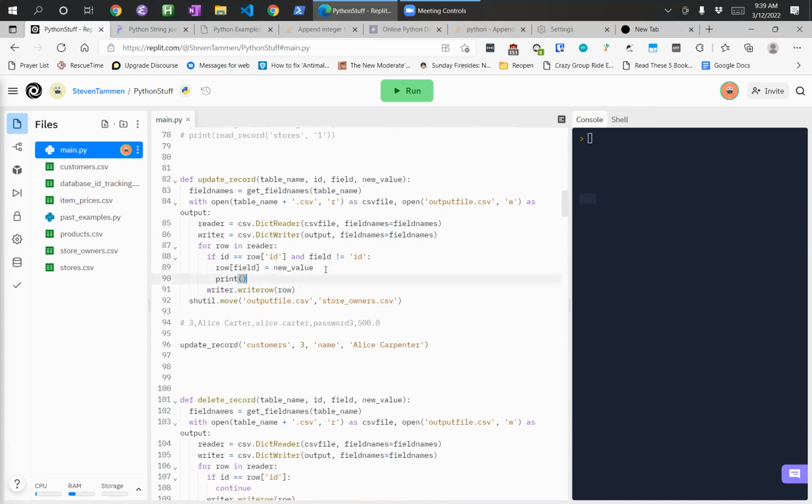Let's see just the row. This should print Alice's row here, right? Alice's row after we've changed the row field. Let's see what it thinks we have. Doesn't print anything. Interesting.